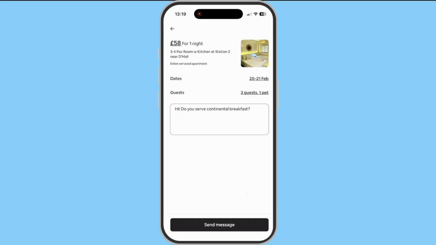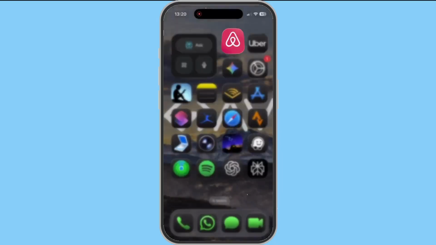That's it. Open Airbnb, start your search, pick a place, tap Message Host, write your note, and send. You're now ready to communicate confidently with hosts right from your iPhone.